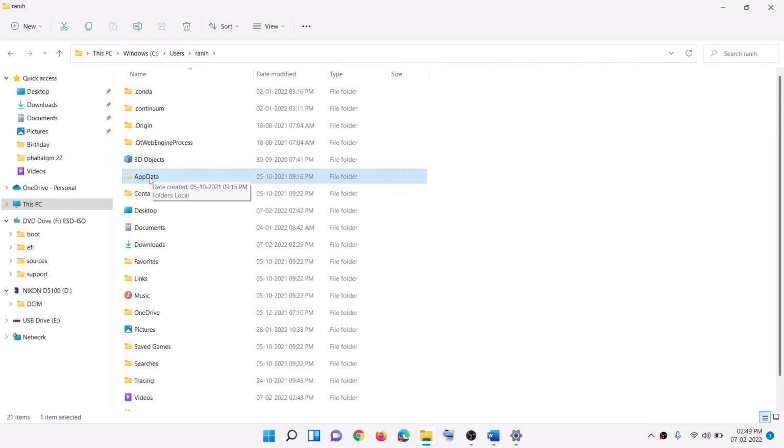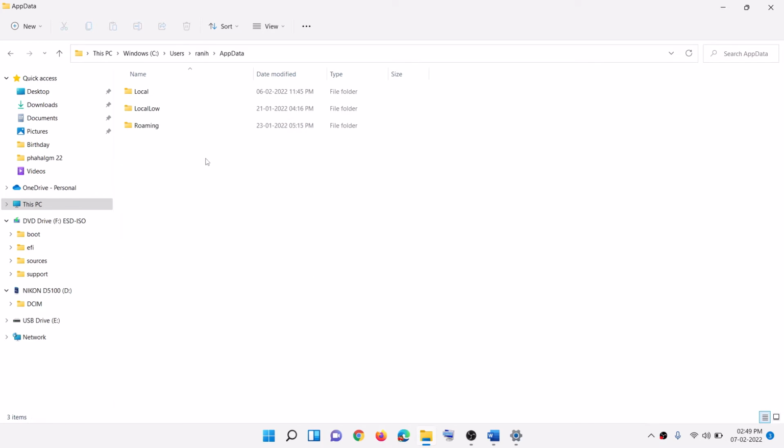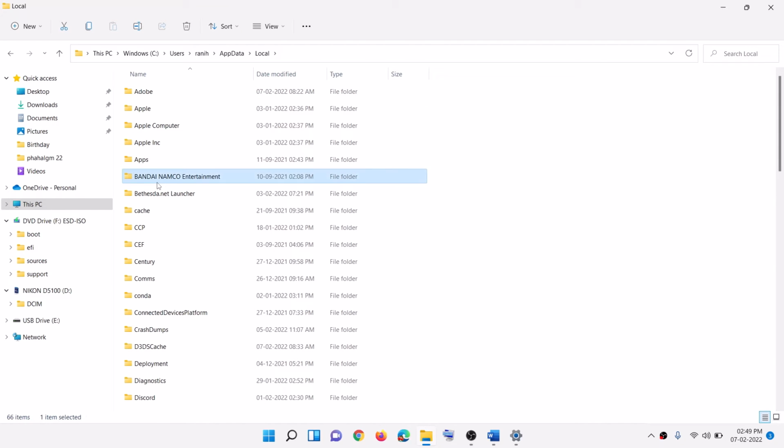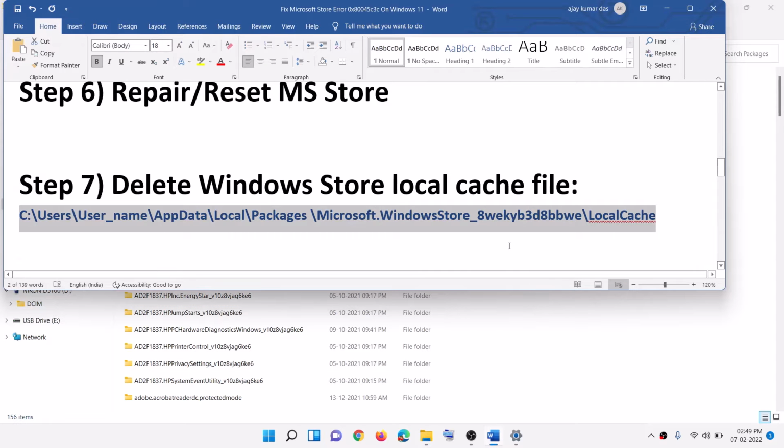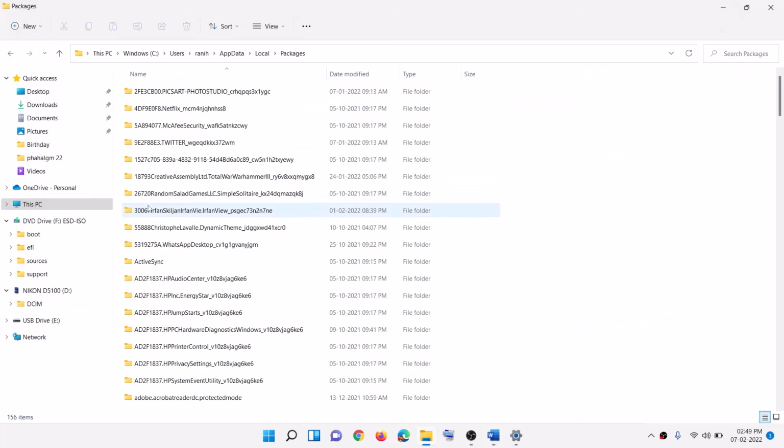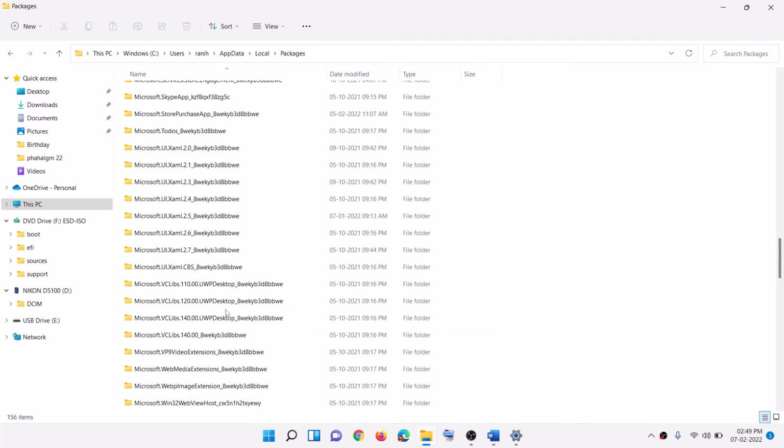In Windows 10, you will see the View option somewhere over here. Click on View. Now, once you click on View, somewhere over here, you will see the box which says Hidden Items. So put a check on the box which says Hidden Items, then open AppData. Then open the local folder. Now open Packages folder. Now find this folder, that is Microsoft Windows Store. So scroll down.